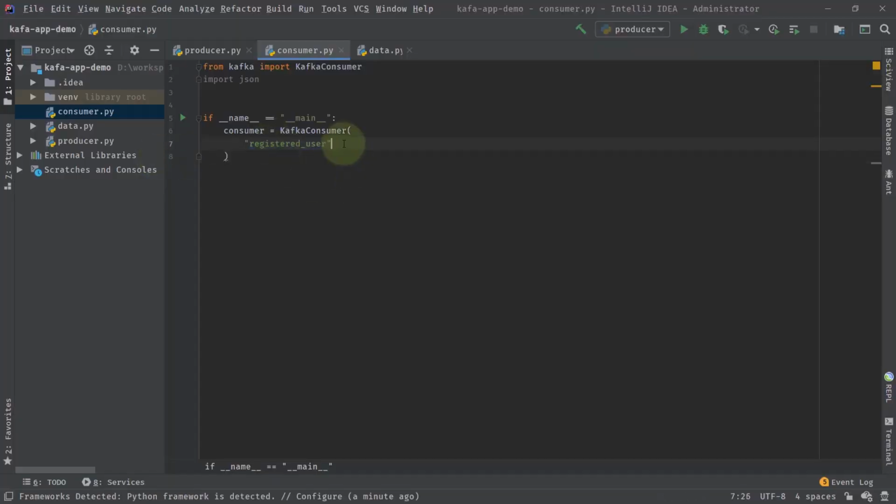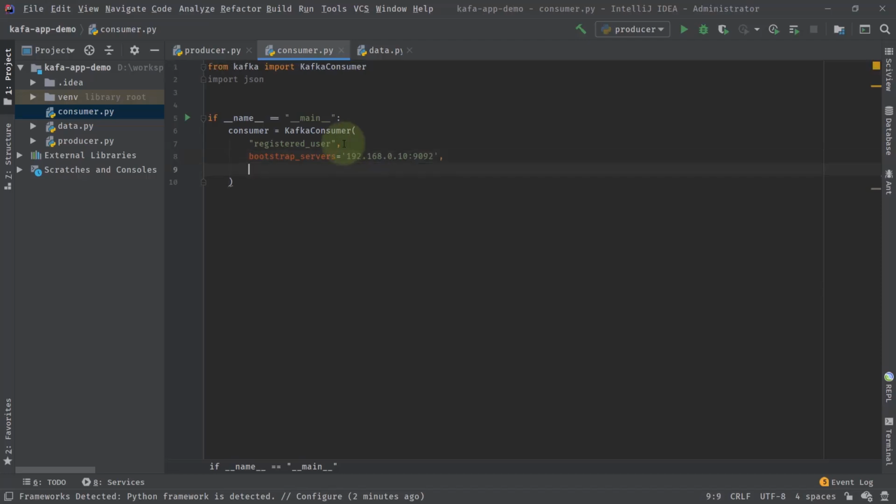So it is fine. After that, we need to make the Kafka consumer understand from which Bootstrap server we are going to consume the message. So we'll say bootstrap_servers is equal to the IP address: 192.168.0.10 and then 9092. This is the local Kafka instance that I'm running. If you have another instance, like on the cloud or something, then you can provide it here.